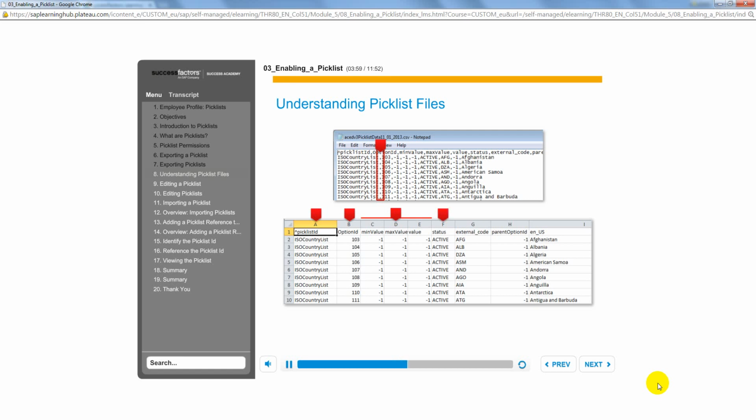Status. This determines if the value will appear in the picklist. Options for this field are all caps, active, all caps, obsoleted, or all caps, deleted. Active items appear in the drop-down. Obsoleted items do not appear, but the links are preserved and the data remains reportable. Deleted breaks any links to the data.